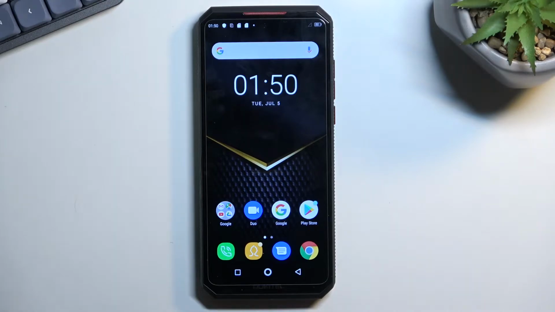Welcome. In front of me is an Oukitel K13 Pro, and today I will show you how you can boot this phone into safe mode.